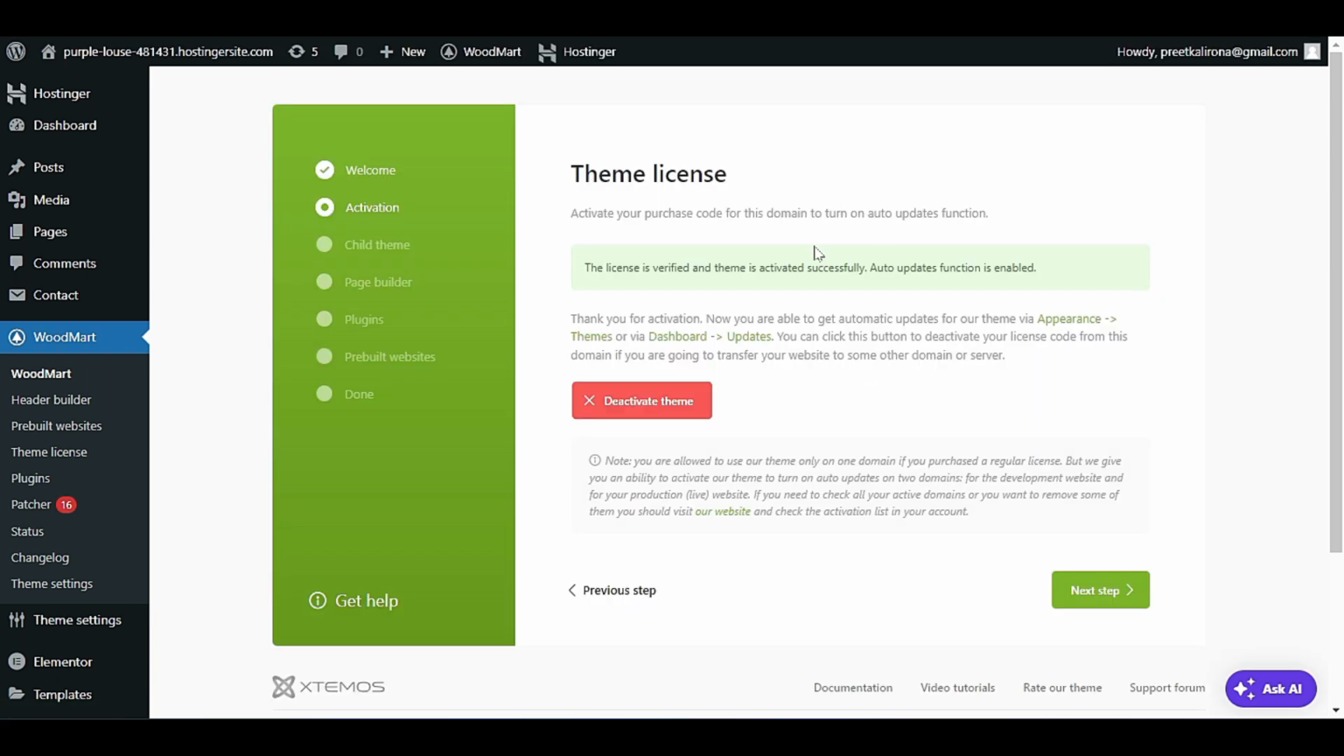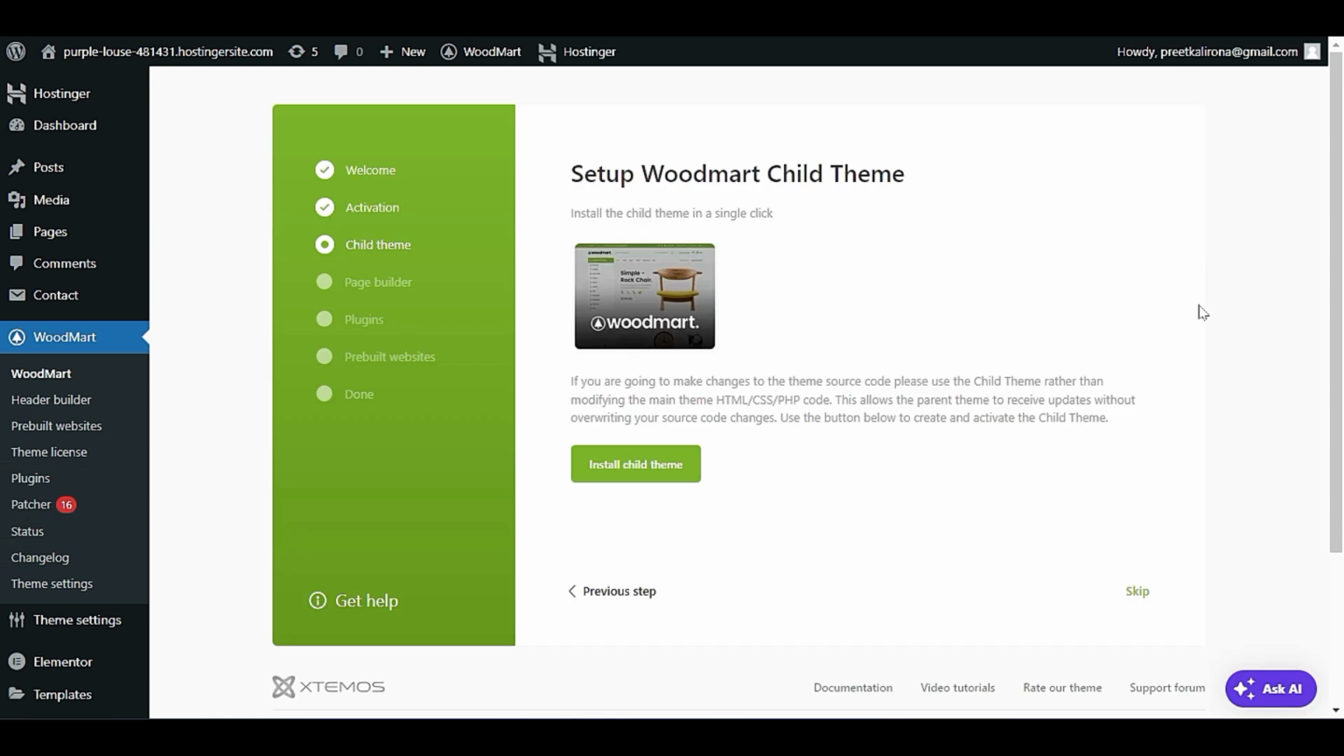Here you have to activate. As I already activated my license, I have to skip this step and visit the next step.